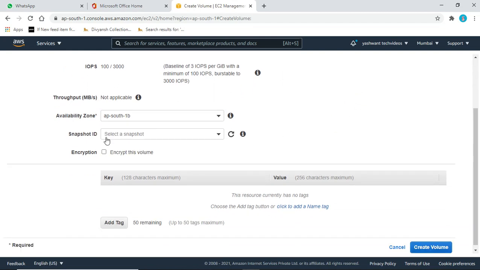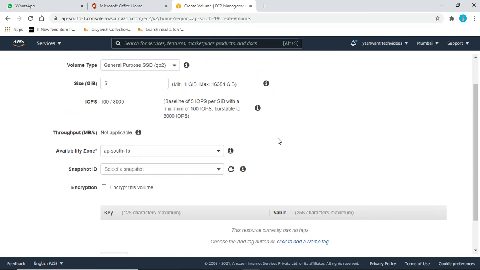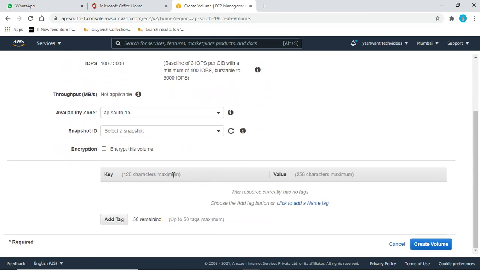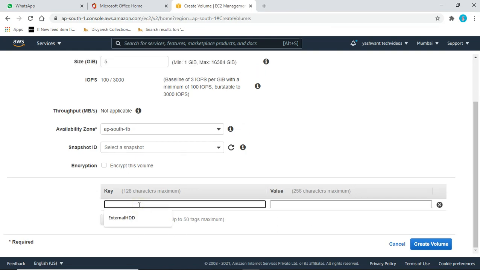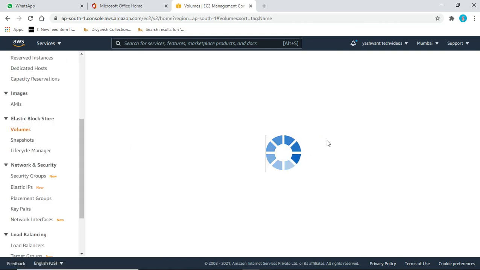If you want to create a snapshot for this volume, you can select your snapshot here. If not, you can tag here. Tagging is required when you search for this HDD. I am going to give the name new HDD and create volume. Now you can see here the volume was created successfully. You can close.